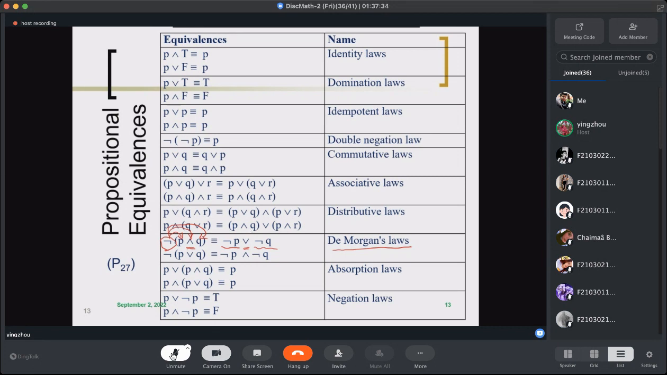And similarly, we just push the not inside. When I meet P, we change it. When I meet operator OR, we change it. And when I meet Q, we change it to not Q. So in this way, we can generate more expressions.